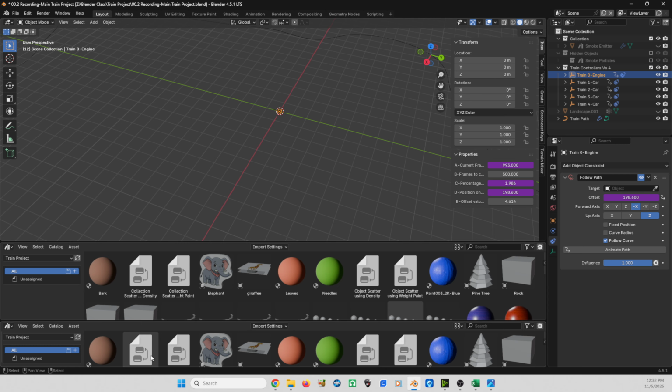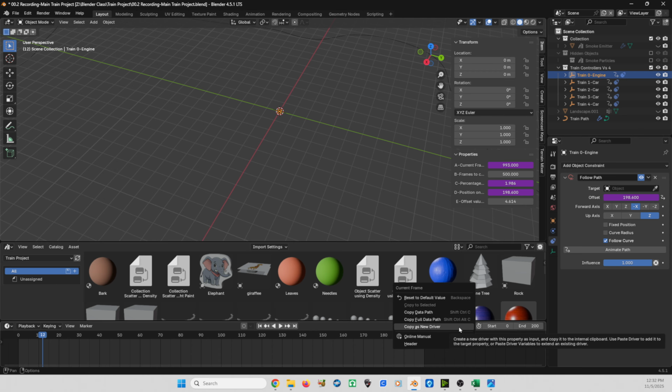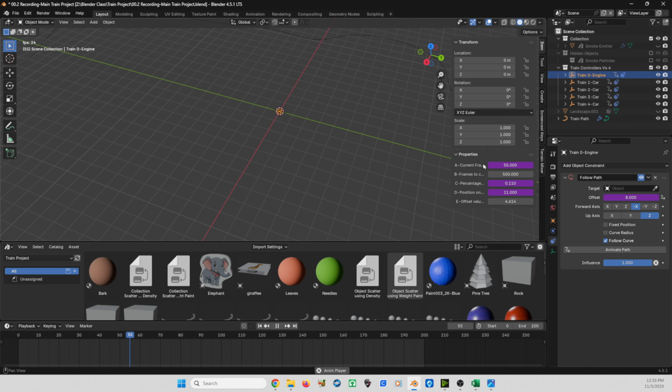For whatever reason, the driver that we have on this object that pulls the current frame doesn't update when you bring it in. So we just need to come down to the current frame, right click, copy as new driver, come up to A, current frame, right click, paste driver. And if we hit play, that will now start to update correctly. So that should make sure all the other calculations are working on this object and on the other train car objects.